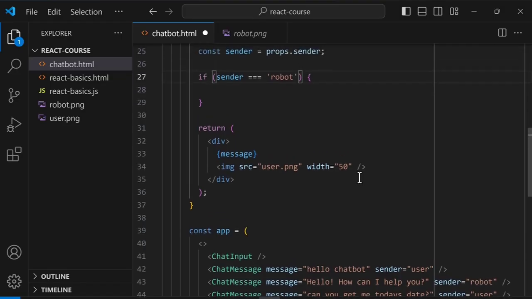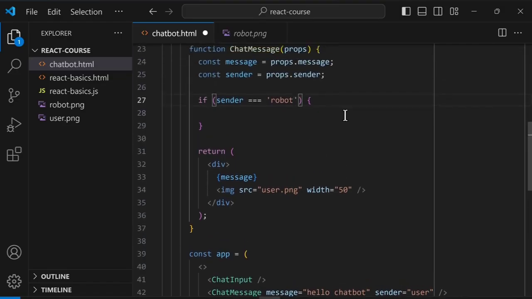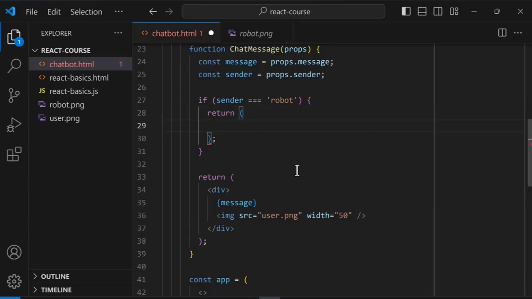So now inside our component, if the sender is the robot, we're going to return some different HTML. So let's type return brackets so we can write this HTML on multiple lines. And let's just copy paste the HTML from down here and modify it. So we'll select this HTML and then copy. And then inside this return, we're going to paste.